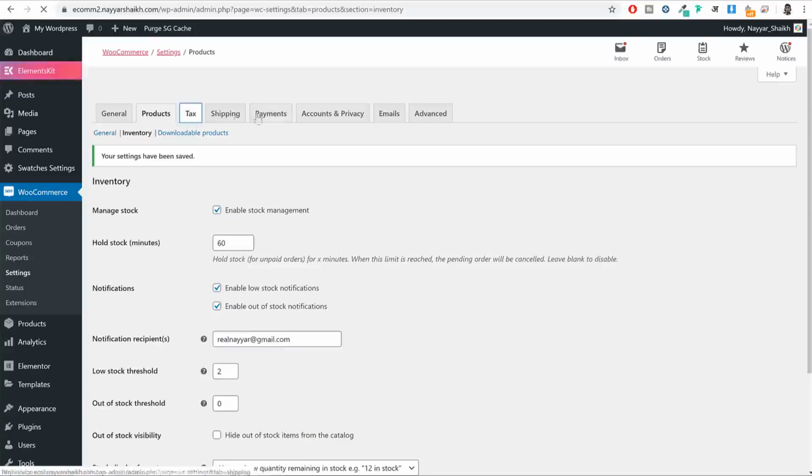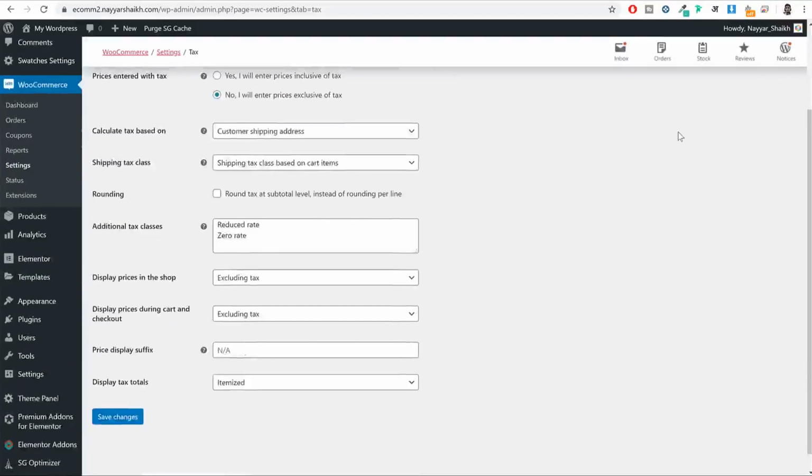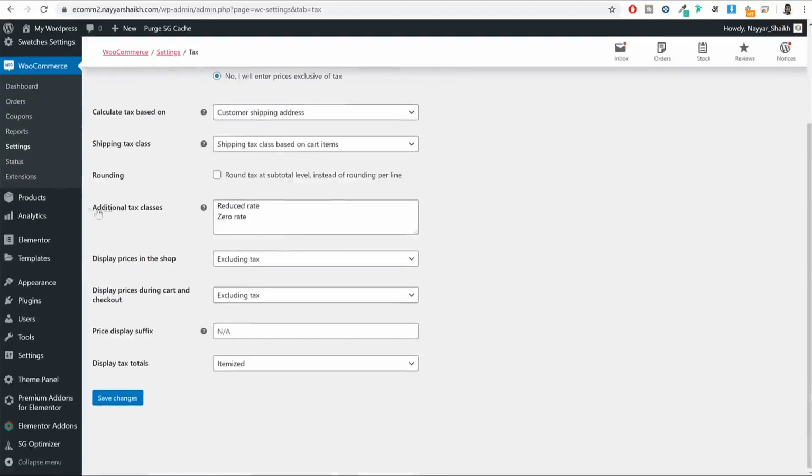Now let's click on tax. So let's see how to do this taxation setting. Don't do anything over here, just come to this option, additional tax classes, and you can just enter your tax name. So if you want to just type in tax, you can just type in tax, or if in your country it is known as VAT, just type in VAT, just like I did over here. Now in my country, in India, it is known as GST, so I can just type in GST.